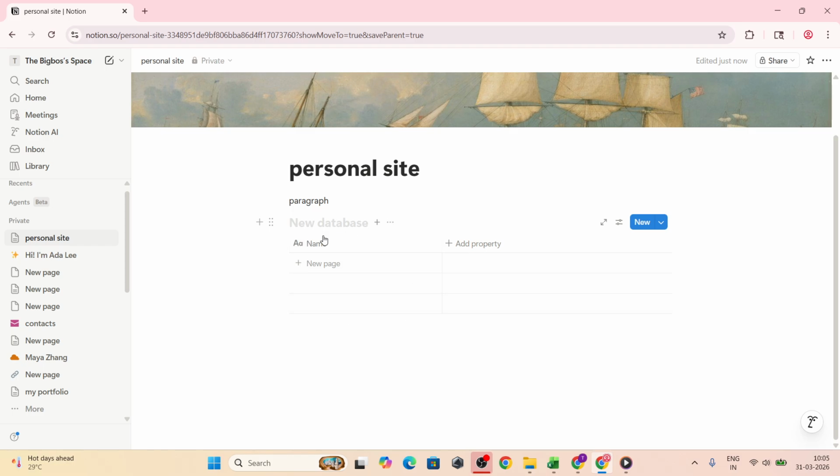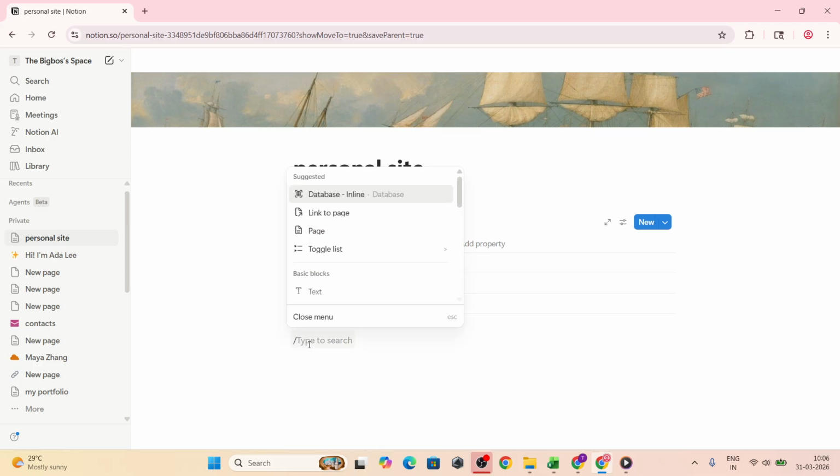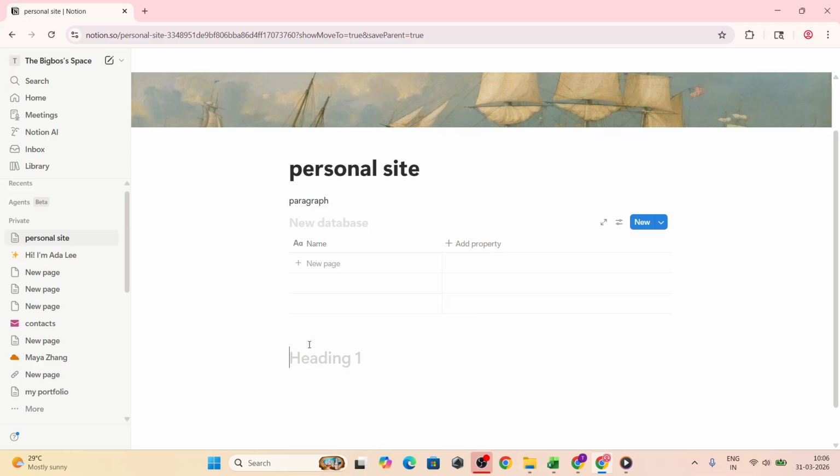Use headers and columns to shape your layout. H1 is perfect for your main page title, H2 for major sections like About or Work, and H3 for smaller subsections. To create columns, click and drag a block to the side of another until you see a blue vertical line appear. Then release. This lets you place text beside images, pair descriptions with visuals, or create multi-column galleries for a more polished look.